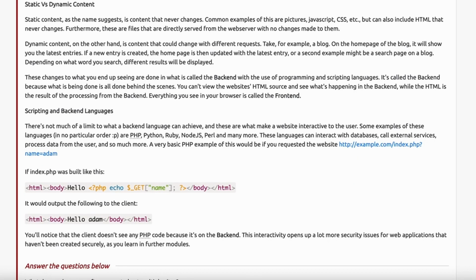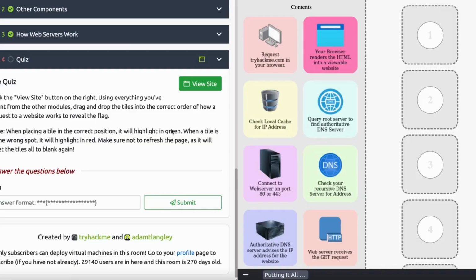The web server will handle these kinds of content differently. Now, finally, there are scripting and backend languages like HTML, CSS, JavaScript. We've talked about those as well already. So finally, at the end, there's a practical exercise that includes a flag. You should definitely check this out and give it a shot. Grab the flag, and then let me know down in the comments section if you had a lot of fun.